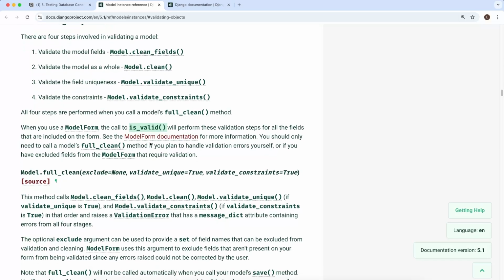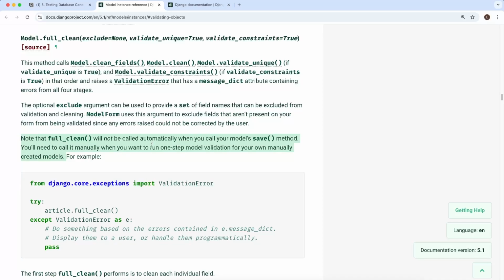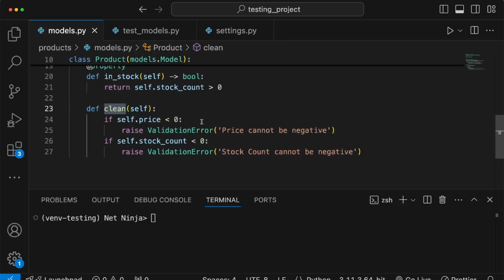Now, if we scroll down a little bit to the full clean method here, I want to note this paragraph. The full clean method is not automatically called when you call the model save method. You need to call that manually if you want to run one-step model validation for your own manually created models. And that means that if we create a product and we don't call the clean method, there is the potential for self.price to be less than 0, and the same for the stock count.